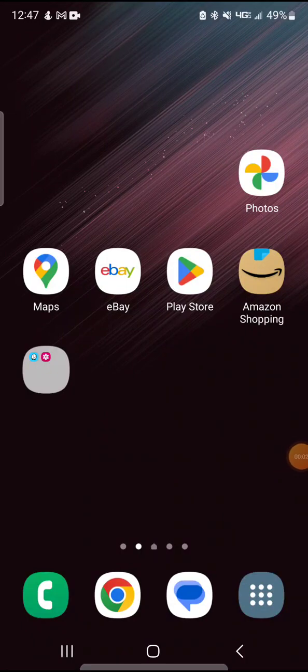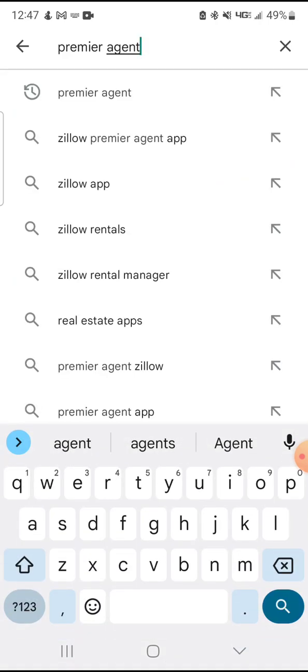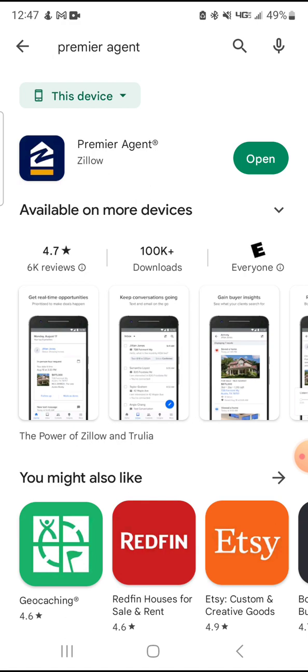Hey everybody, I want to make sure that your Zillow Connections Premier Agent app is configured properly so that you are receiving connections calls. Come to your Play Store, your App Store. The first thing you want to do is make sure that you do not need to update the app. You would search the Premier Agent app here, and if it needed updated, you can update it, or if you don't have it at all, you may need to install it.